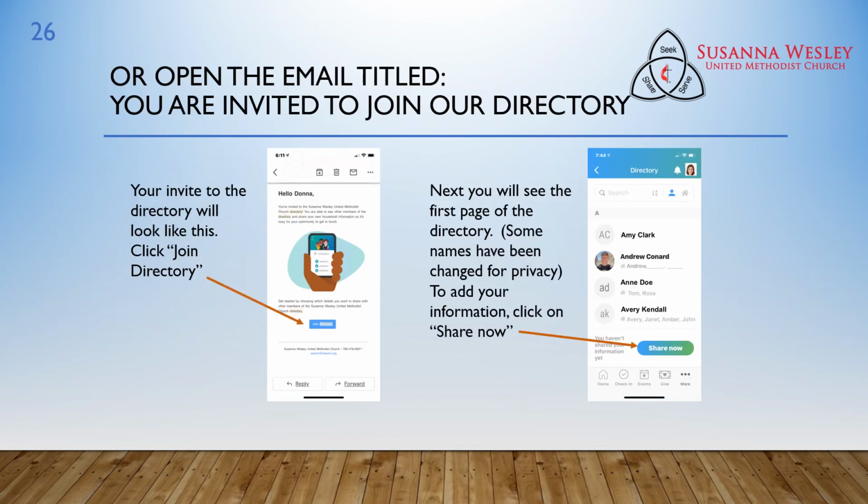Or if you get an email from church inviting you to the directory, you can click on the link and it will open up to this page and you can click Join Directory. The next page, you'll see the first page of the directory. Some of the names have been changed for privacy. To add your information, click on Share Now.